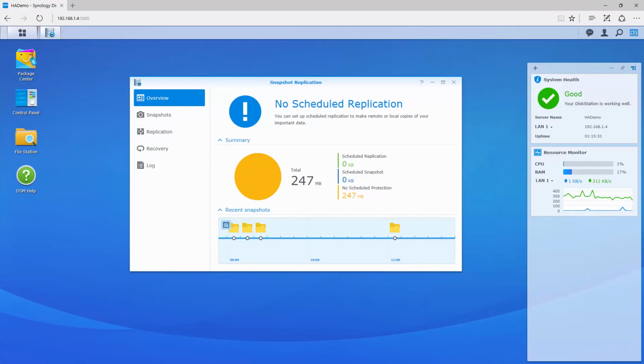So in this snapshots demo, we're going to be discussing how to take a snapshot, how to schedule snapshots, and how to restore files from either the DSM or through Windows. We're going to first show you how to take a snapshot. So as you can see here, I have DSM opened up and I have the Snapshot Replication package opened up as well. From here you have the overview, snapshots, replication, recovery, and the logs.